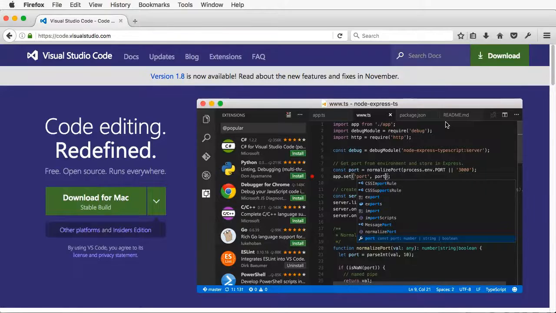I absolutely love it. You can grab a version at code.visualstudio.com. It's free and it works on Windows, macOS, and Linux. Now, in this video, I'm going to give you a quick tour of the editor, show you the features that I like the most, and also talk a little bit about my experience with it.